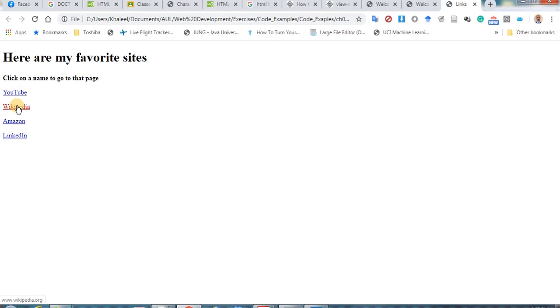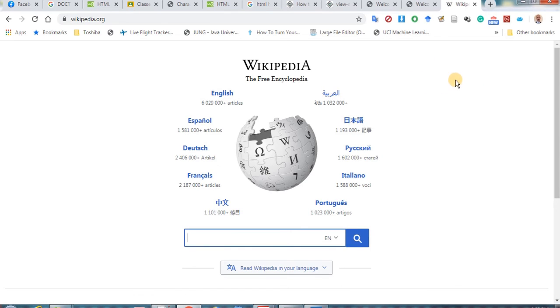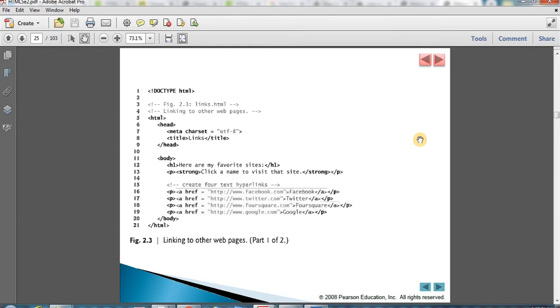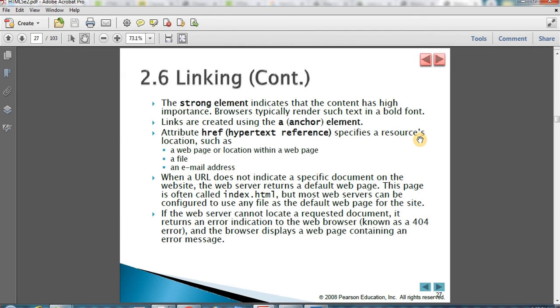So if I click on any one of these, I will be forwarded to the web page that I wrote in the href value of the hyperlink. So as I said before, I can put one of three things inside the hyperlink. The href value could be one of three things: either a web page, a file, or an email address.